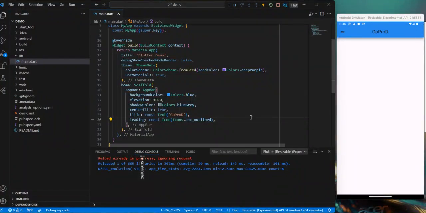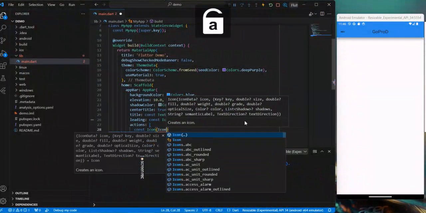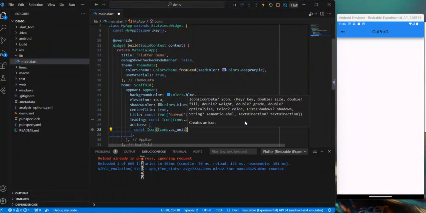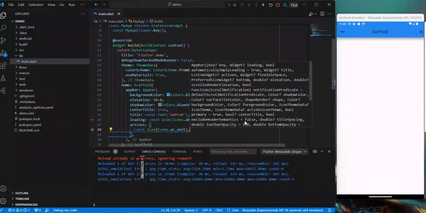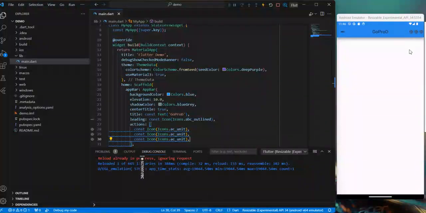For icons in this area, there is a field called actions. Inside actions, you can give icons also. Const Icon, Icons.ac_unit, I will give. As you can see, there is an icon in the corner also. Actions takes an array, so we can give multiple icons here. So if I refresh this, you will see 3 icons.